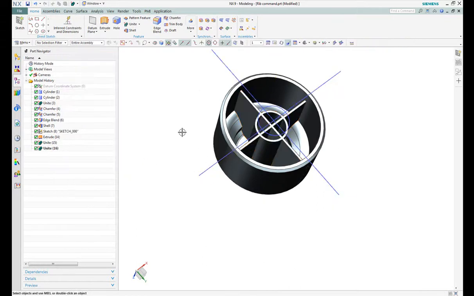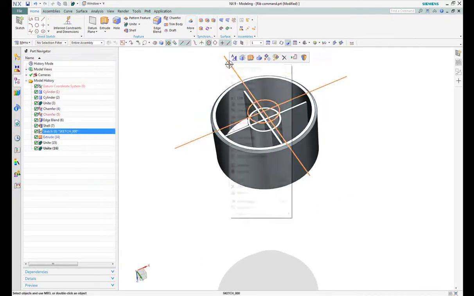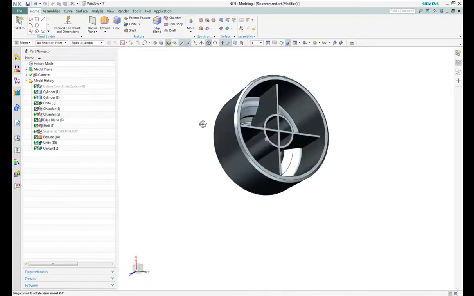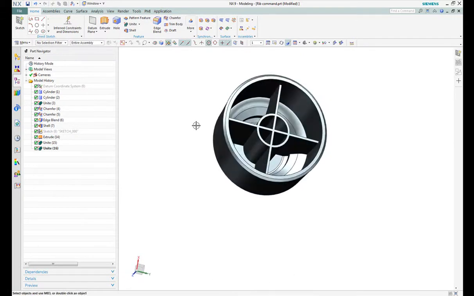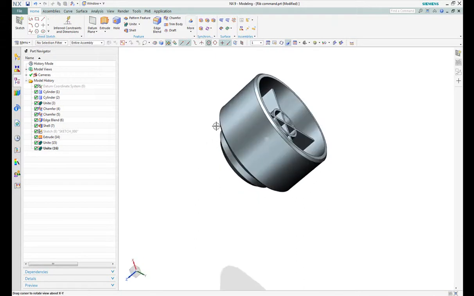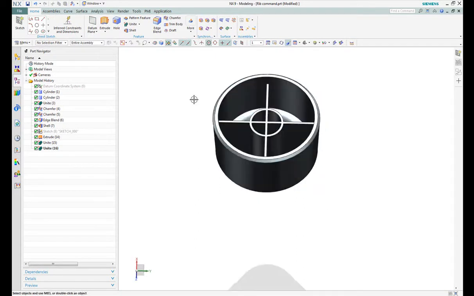So I'm going to hit OK. And that part is now united. I've trimmed off the rest that I didn't want. It saves time by uniting, and then I don't have to go through the problem of trying to trim by the face. That's very handy.